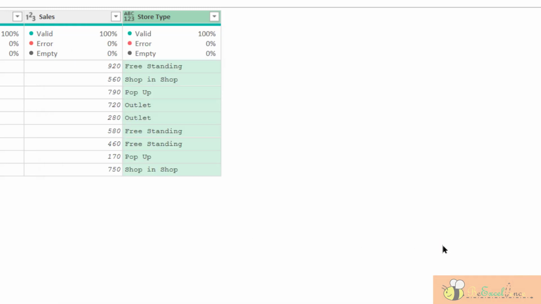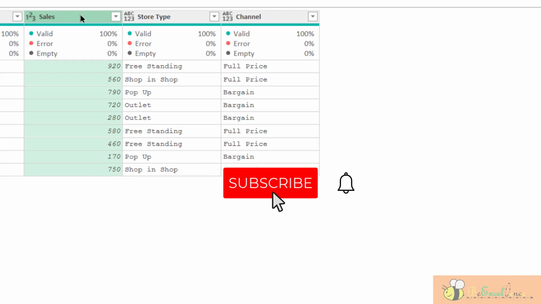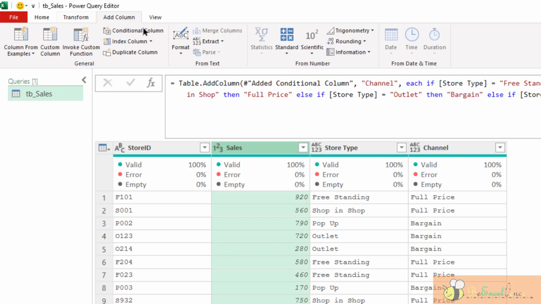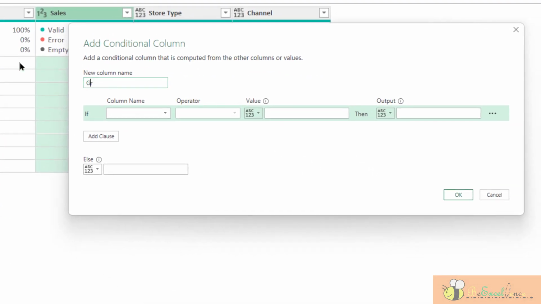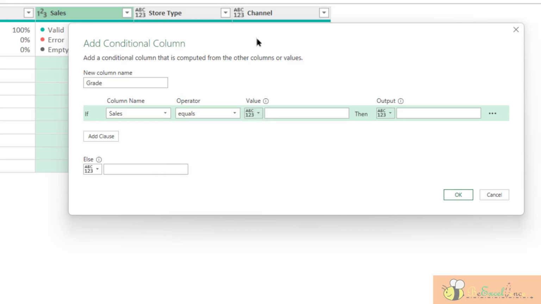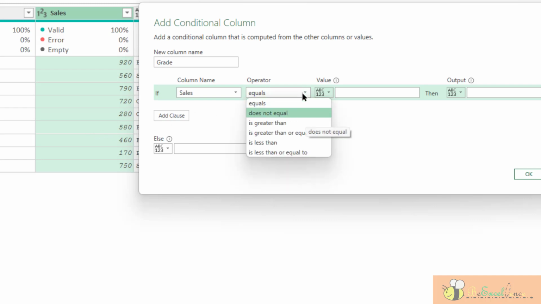Done. One more. I want to assign the grade of the store depending on the sales amount. So Add Column, Conditional Column. This will be Grade, if the sales amount... Now pay attention to this operator. Because the column Sales is a numeric column, Power Query offers a different set of operators: equals, greater than, less than. Super great.